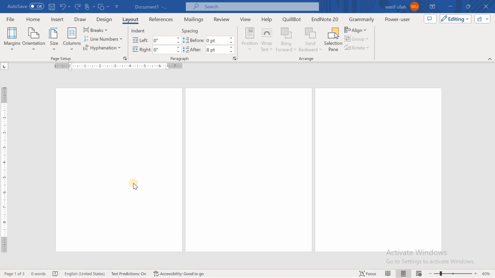Today, let's talk about a pro tip inside Microsoft Word. The tip is whenever you want to make a specific page inside Microsoft Word landscape, how you can do that. Let's get right into it.